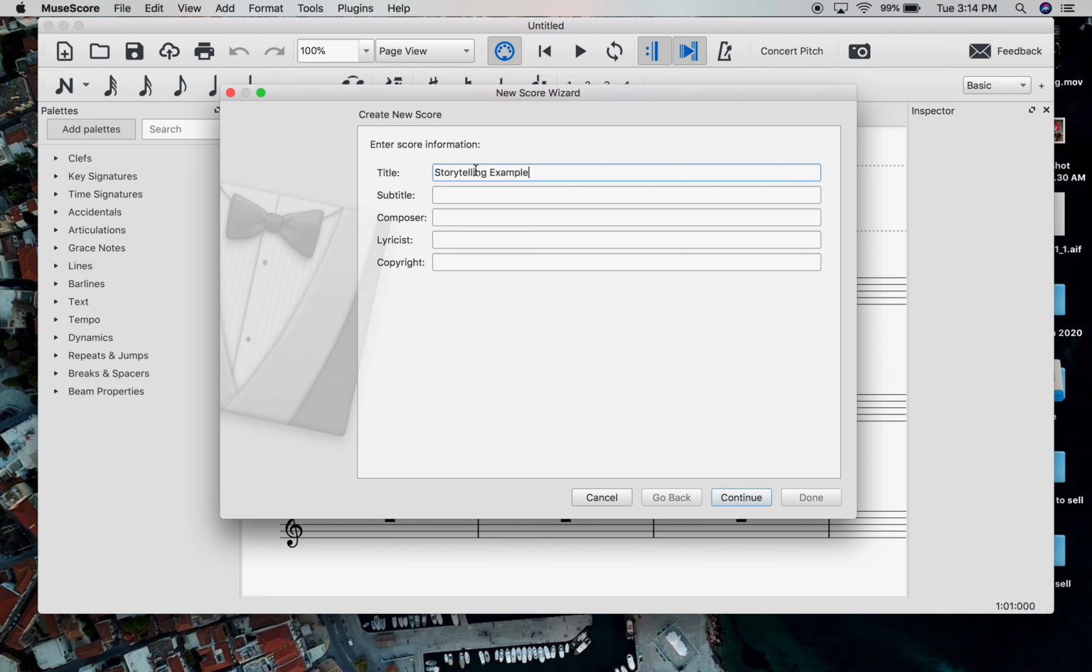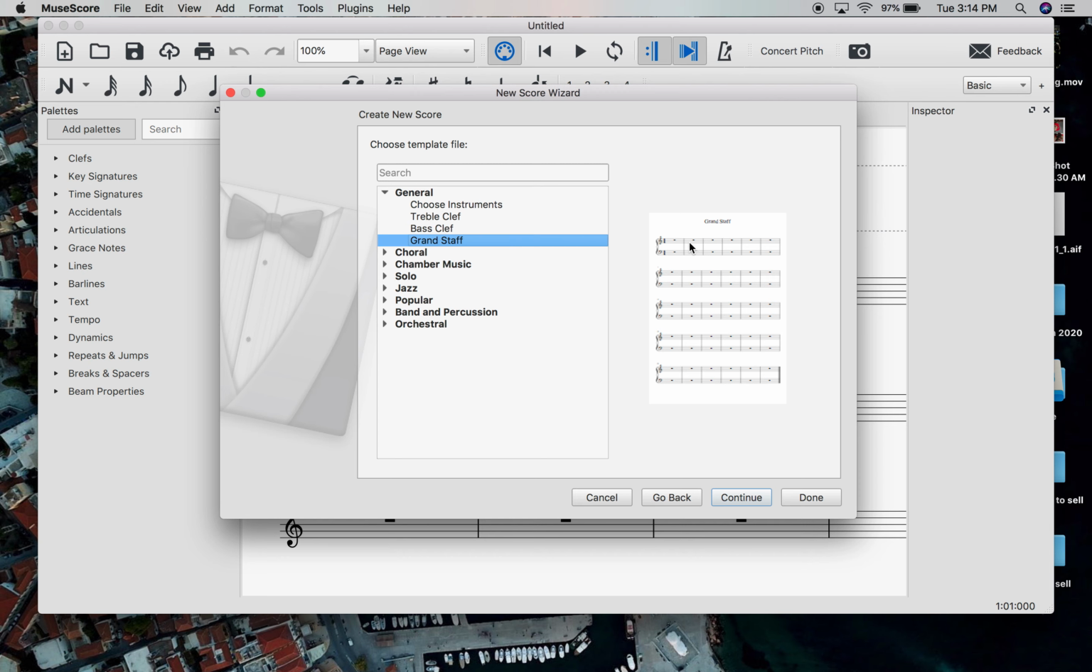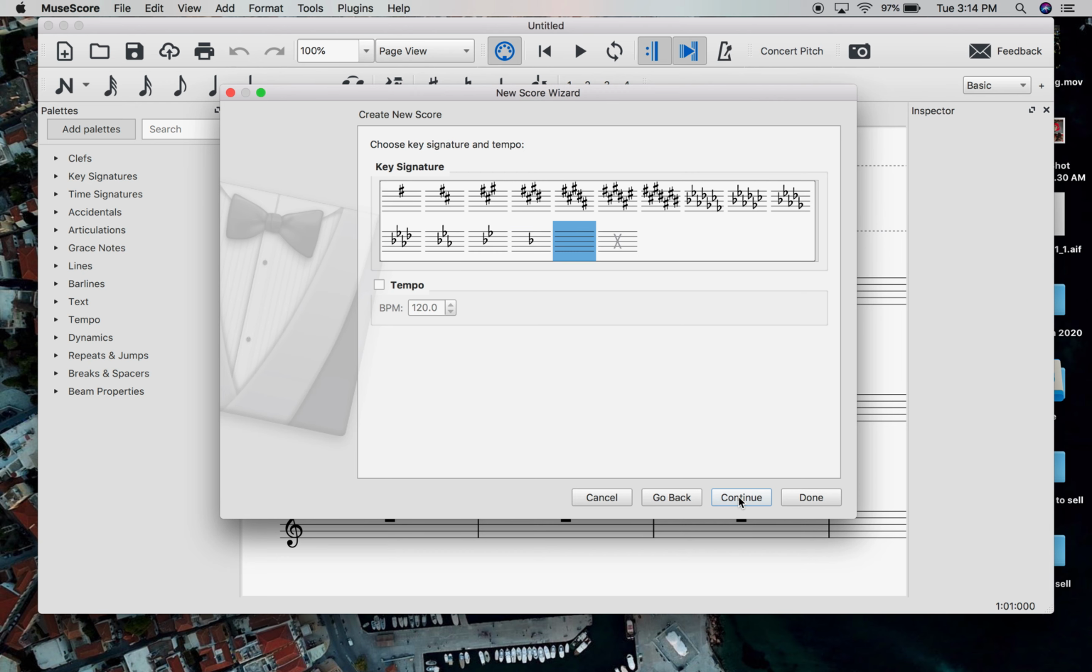Example. You can add in all these kind of pieces of information that will come up at the top of your piece. We're going to just leave them blank for the moment. Press continue. Now we want two different staves, a treble and a bass, so we're going to go for grand staff. You can see there we've got the treble line, we've got the bass line. We're going to press continue.